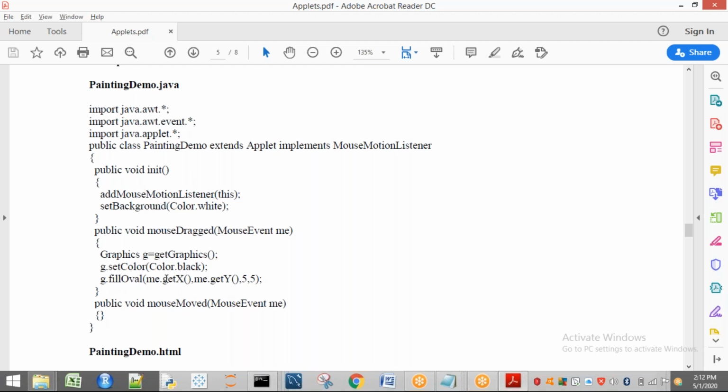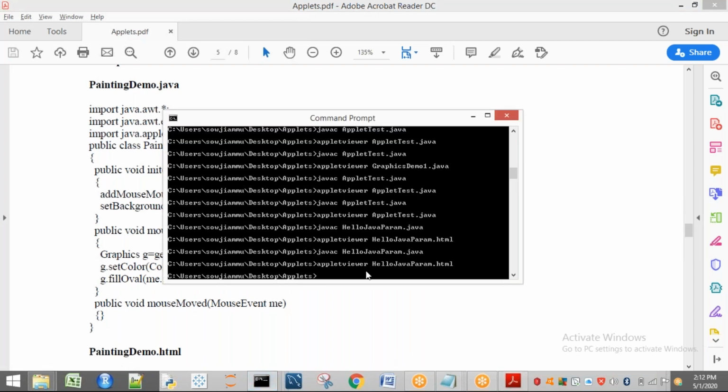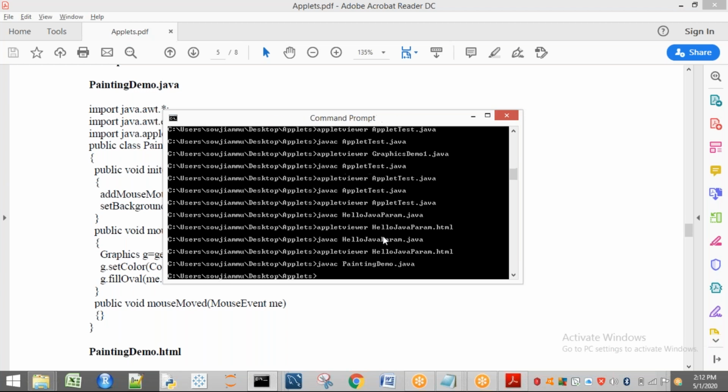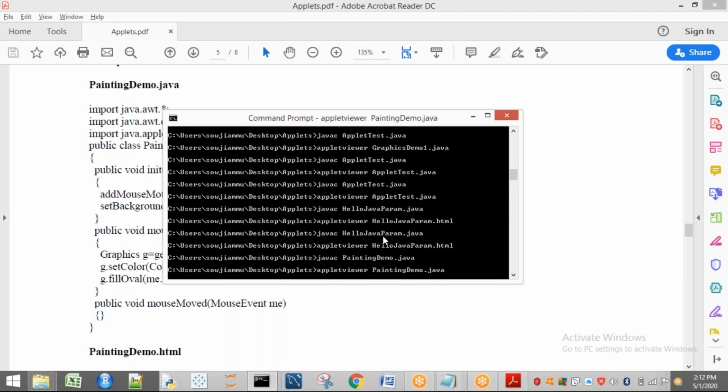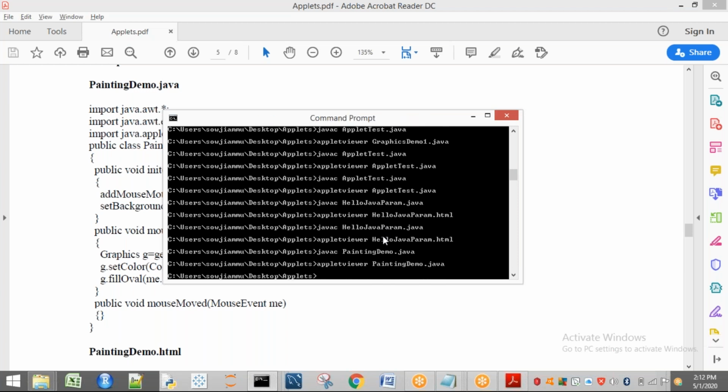Here what I am saying, fill oval. So I will show you this program and I'll execute this program so you can observe clearly. So I'm going to create an applet here and I'm going to draw on my own here. Okay, see here. I have created an applet, and I have added a listener, mouse motion listener.